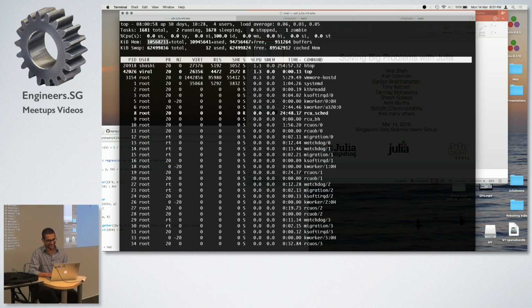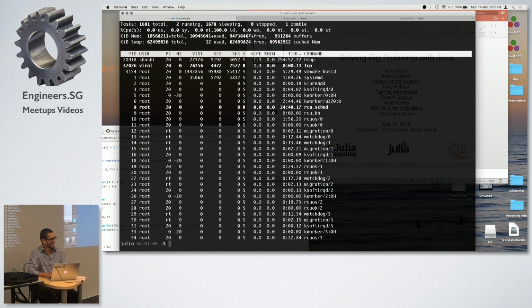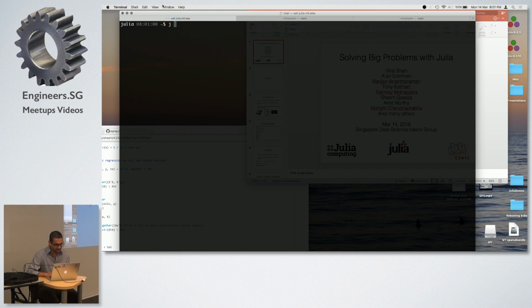So it's unfair, right? Yeah. I think this thing is not liking the fonts. Is this readable at all? It's kind of small, right? It's fine at the back.